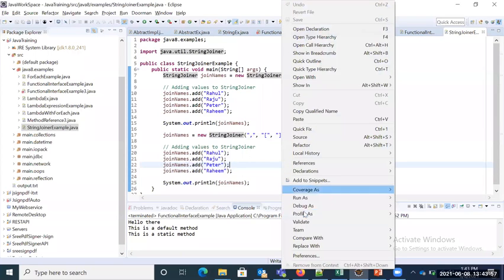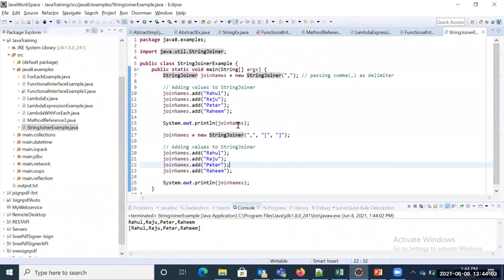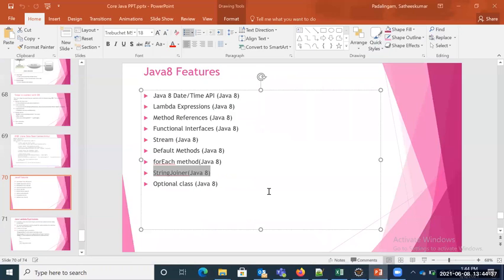Let's run it now. See here, for the first print, it is printing with the comma separator, right? For the second one, it is printing with the brackets, open bracket and close bracket. So this is called the string joiner class. You got it? Any question in this?